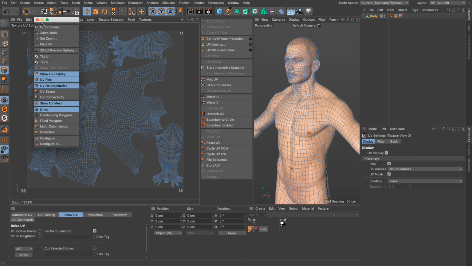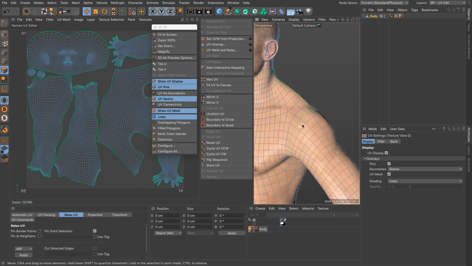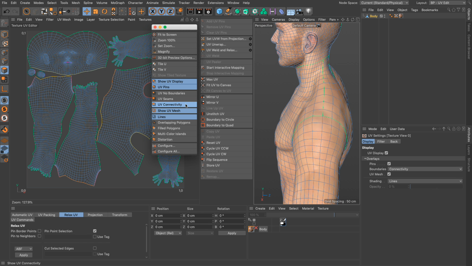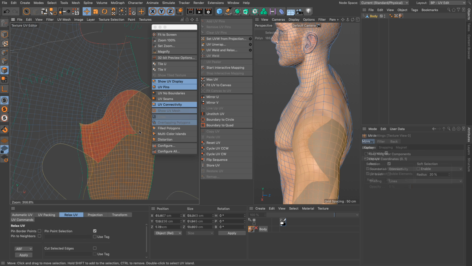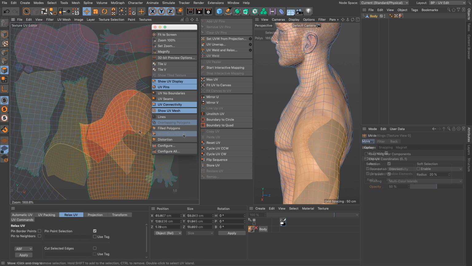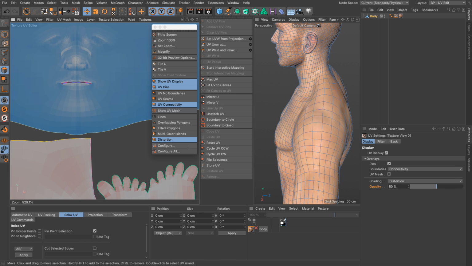The Texture UV Editor has new view options and allows us to see the UV boundaries. Seams are now also visible in the 3D viewport. We can see the seam connectivity using colors, remove the UV mesh, identify the overlapping UV polygons, multiple island colors, and even a mode that shows UV distortion.